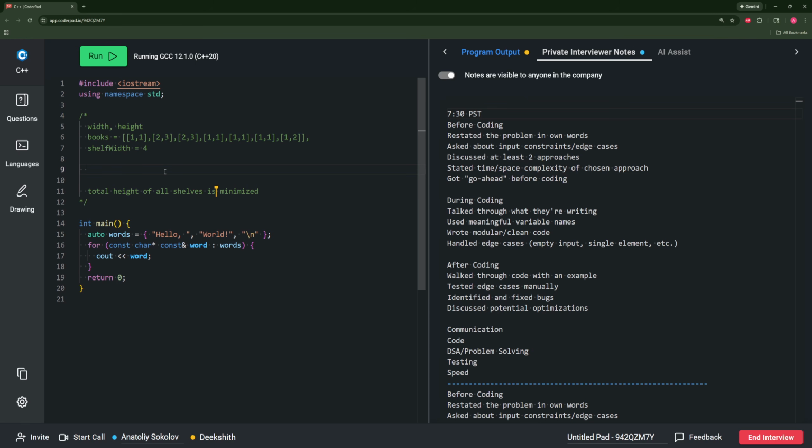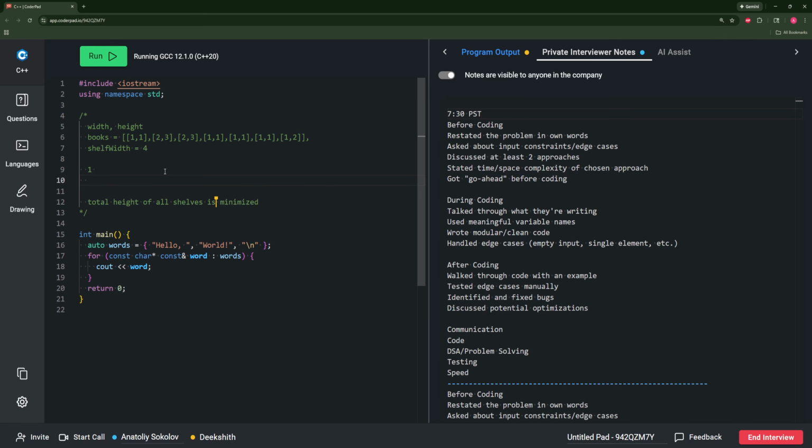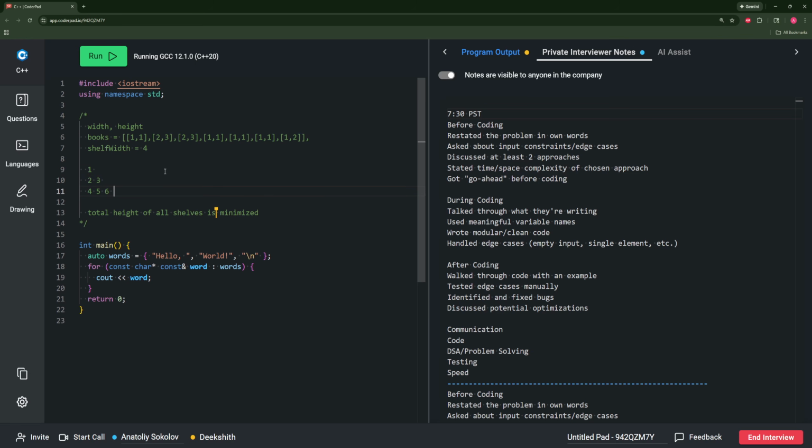So in this case, I can place book 1 by itself. Then I can place books 2 and 3, and then I can place 4, 5, 6, 7. Book 1 would fit on the shelf, and its height is 1. Books 2 and 3 are both height 3, so this is 3, and they fit because they occupy four total. The last four books are 1, 1, 1, 2, so the height would be 2, and they also occupy 4. So the total height here equals 6. Feel free to ask me any clarifying questions.